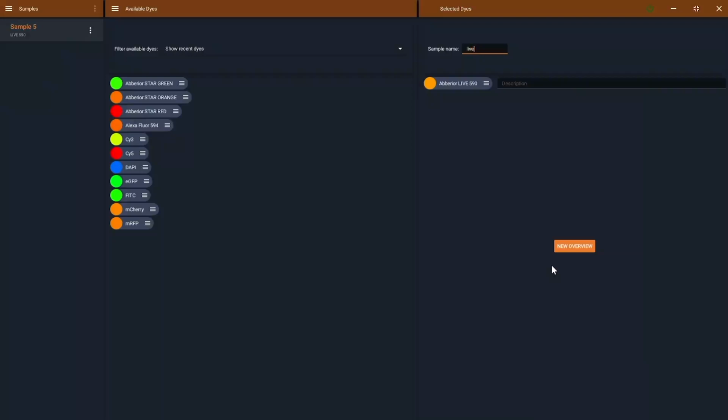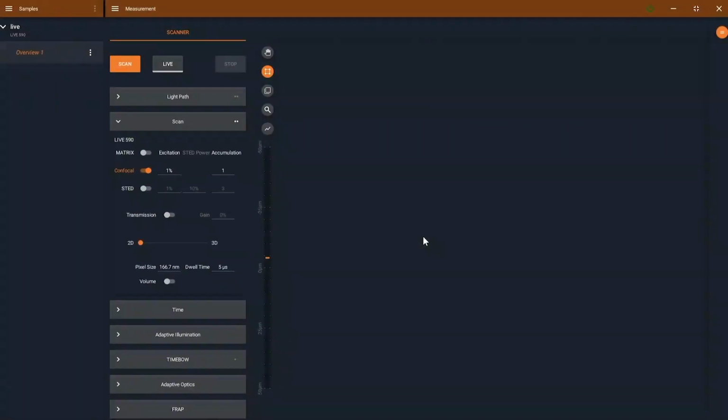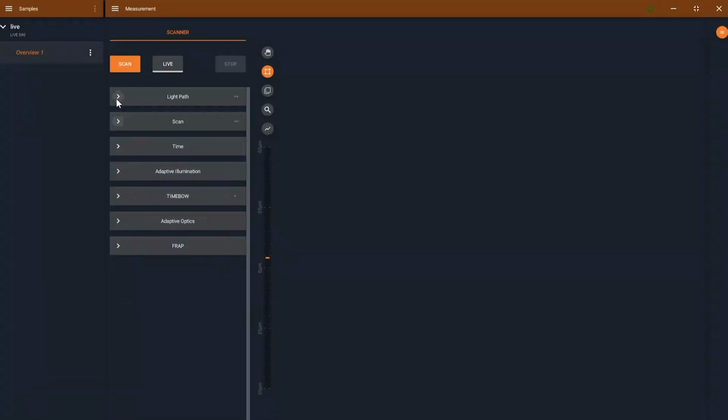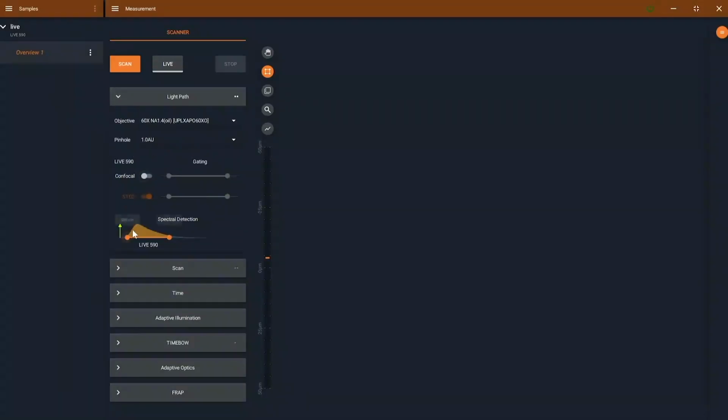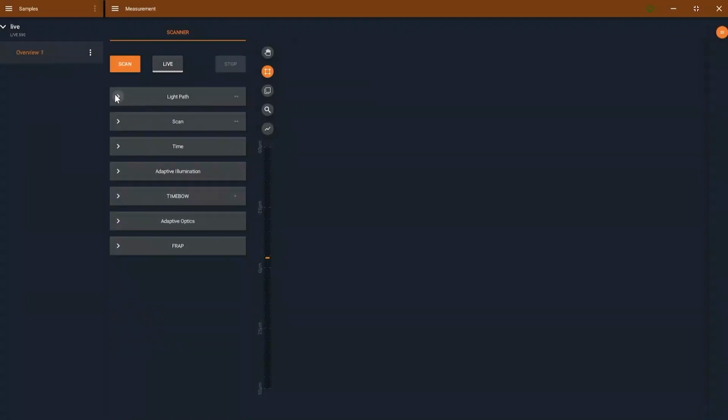Type in my sample name, so live cell, and start a new overview with the new overview button down here. Define the size, and now we are in the scanning mode. I open light path because here I can change the detection window under spectral detection just by pulling it wherever I need. I also can directly open the pinhole right now because I will also use the matrix detector for TIMEBOW imaging.